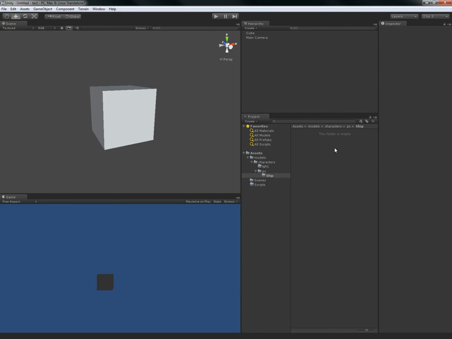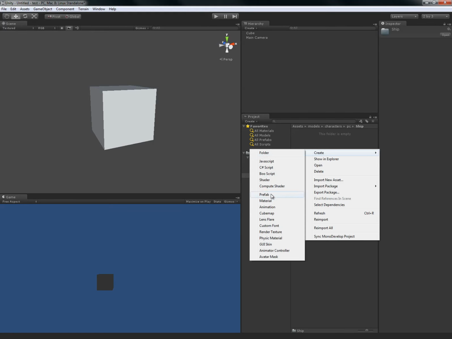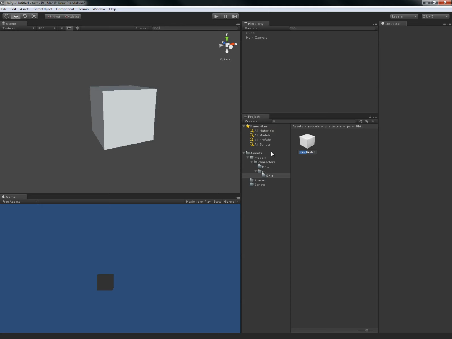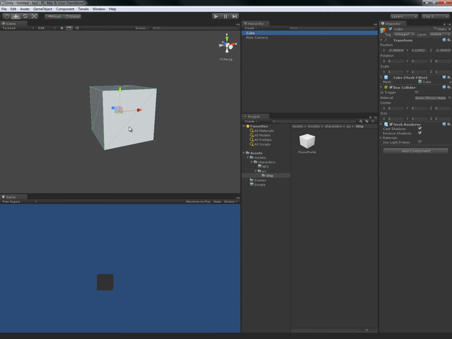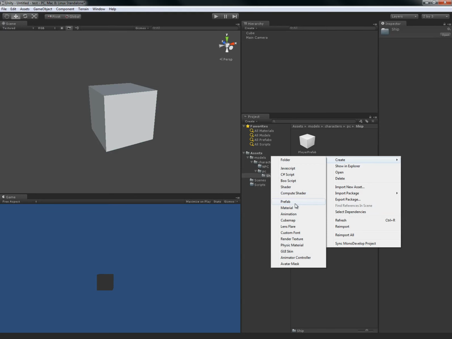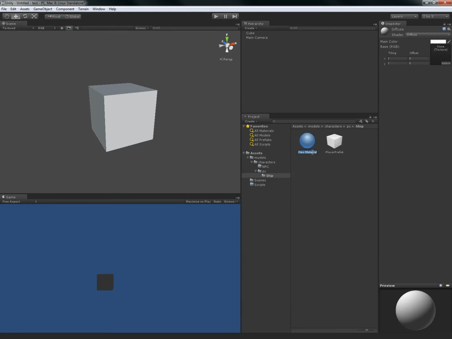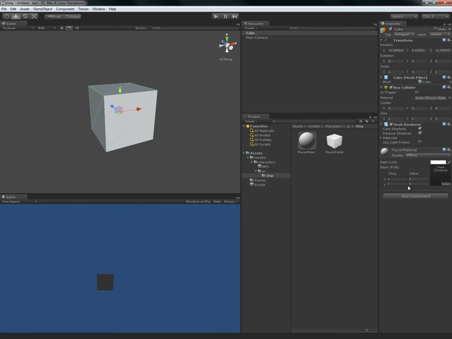And in here, I'm going to create a prefab and call it player prefab. Alright? That's what we're going to actually use to connect our cube and all these other things. So, first things first, our cube doesn't have any material on it. So let's right click within that ship folder. Let's create a material.